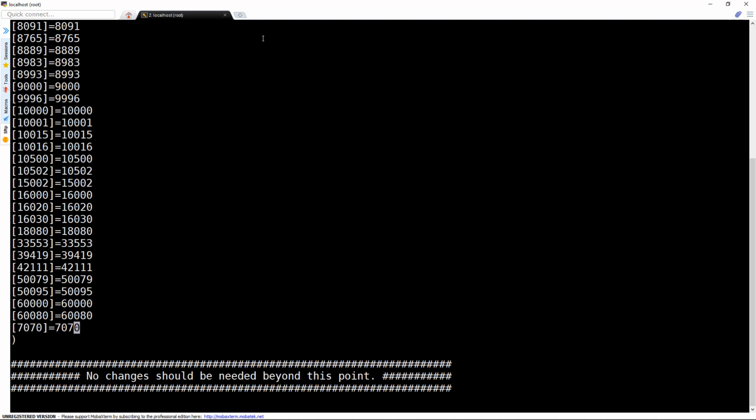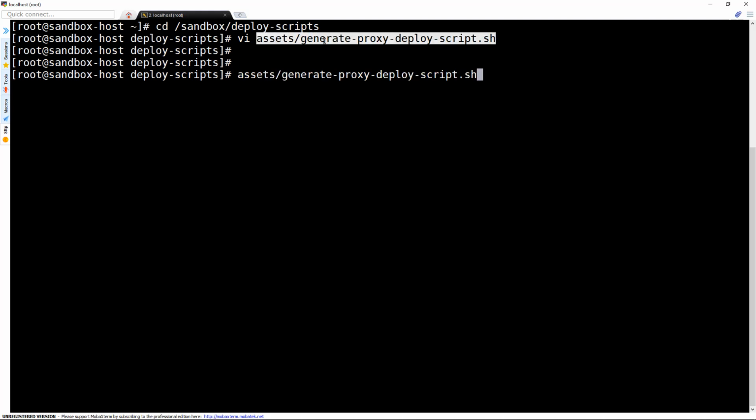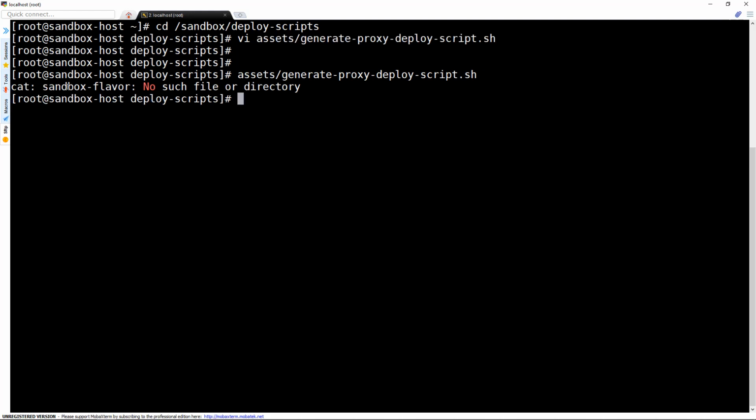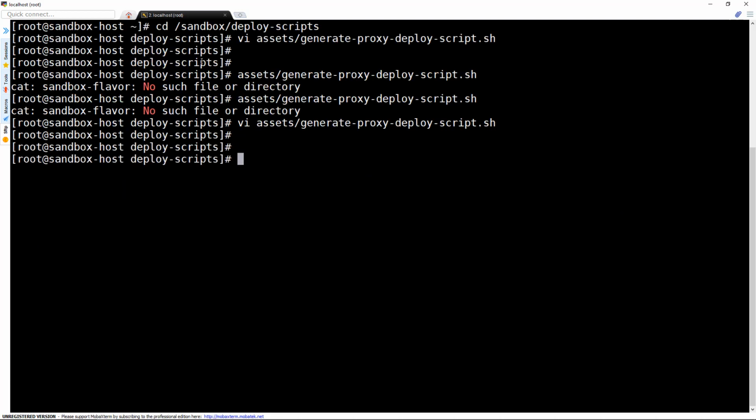Once that is done, you want to save this and execute this script that we just edited. Now if I execute, I get this error saying sandbox flavor, no such file or directory. It turns out that if you look at the script, it is trying to find a particular file, sandbox flavor, in the current working directory. However, we have this file in the root directory.